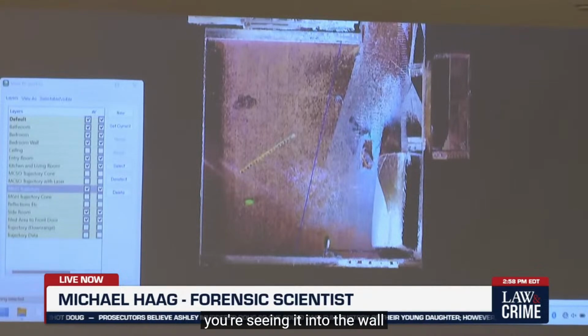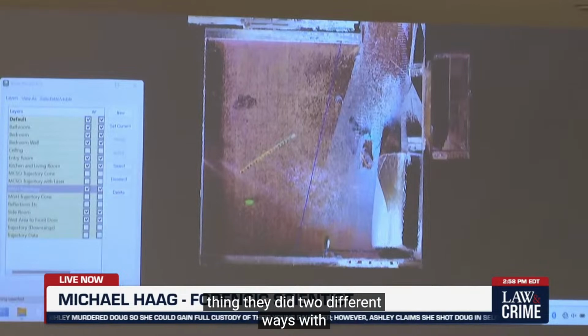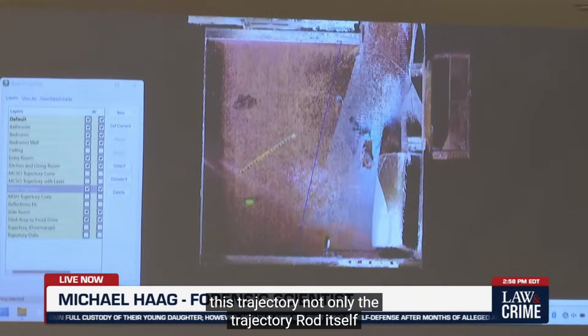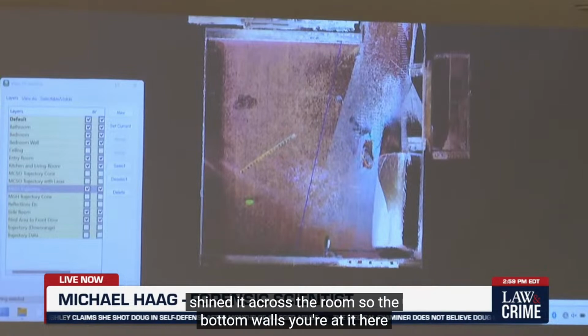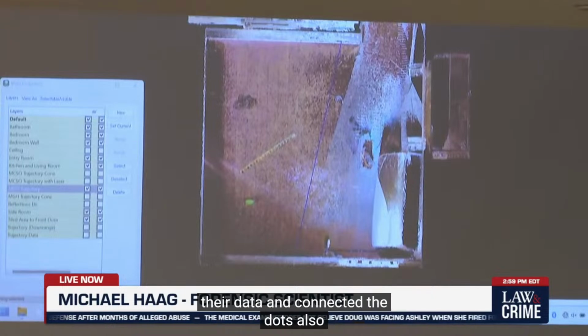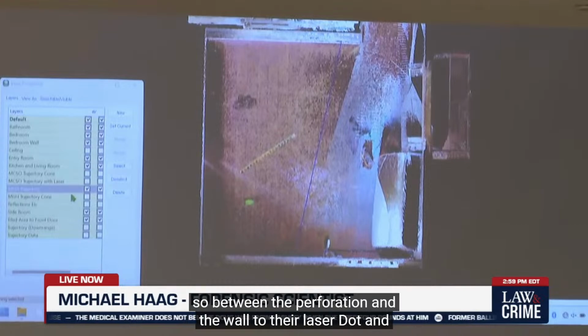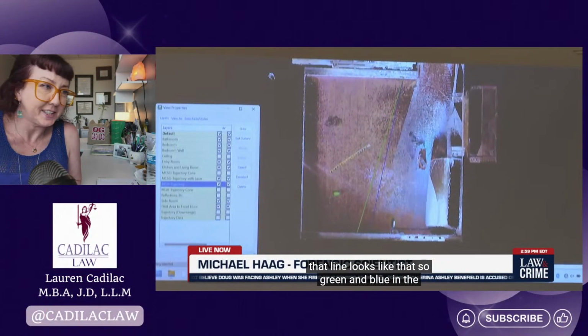Now, the county investigators did a nice thing. They did 2 different ways with this trajectory, not only the trajectory rod itself, but they took the rod and then put a laser on one end and shined it across the room, so the bottom wall as you're looking at it here, and measured where that dot was on the wall. So I simply took their data and connected the dots also. Between the perforation in the wall and their laser dot, that line looks like that, so green and blue.